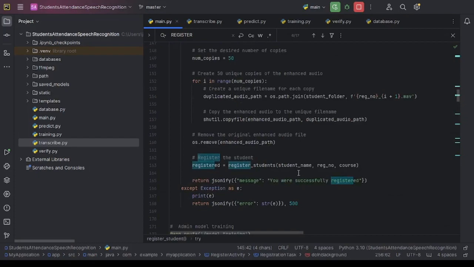After that, we create a copy of the converted WAV files, and at this endpoint we save the details of the student to the database. Then this is why you see student successfully registered.